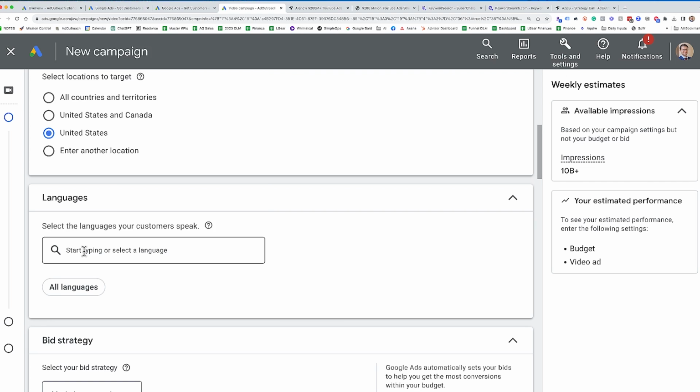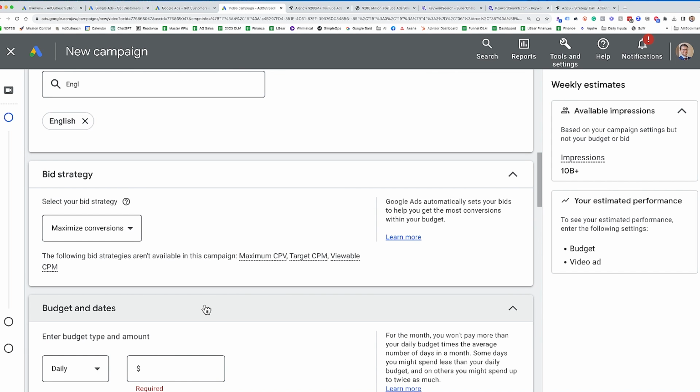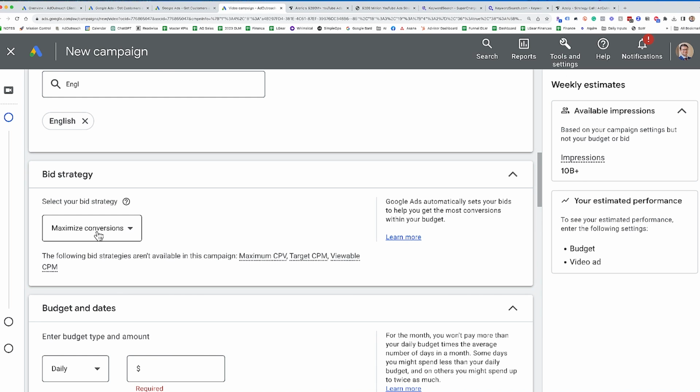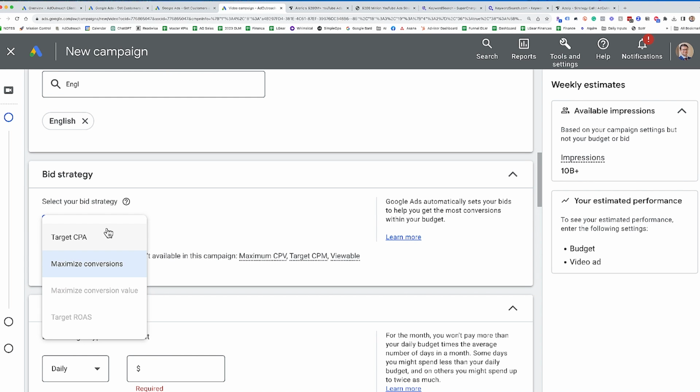Instead of targeting all languages, you do want to target the language that the video is in. Down here is where we're going to get specific, because you can see we're diving into the bid strategy. And this is one big thing that a lot of people get wrong. You can see that we have maximize conversions set by default. But what you want to do is switch this over to target CPA. 99% of the time, you're going to get better results using target CPA.